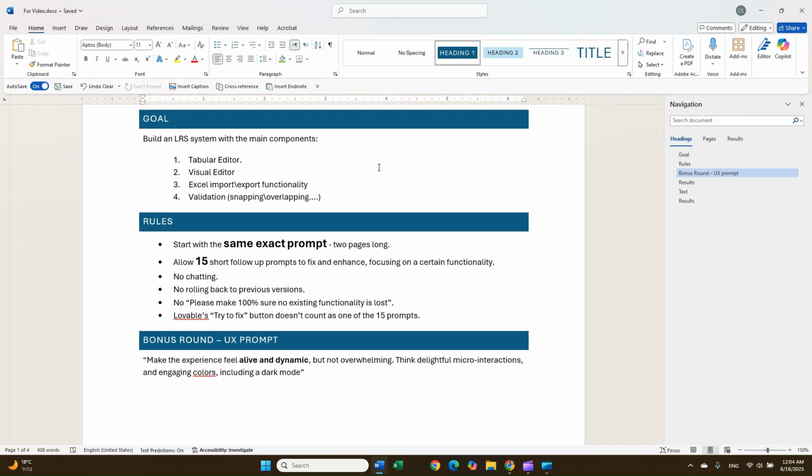In the end, I added one more bonus round, which is especially challenging always, a UX prompt. Make the experience feel alive and dynamic, but not overwhelming. Think delightful micro interactions and engaging colors, including a dark mode.